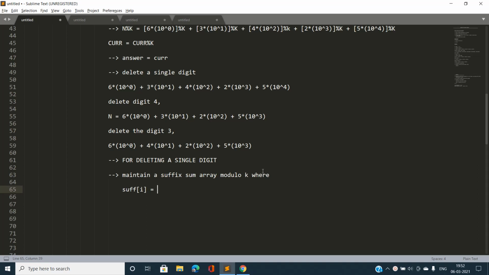So I'm going to write suffix of i is equal to digit times 10 power p. Note that I'm going to start this operation from the right side of the string, and p is initialized with 0. For every consecutive digit from right to left, p is increased by 1, starting from 0. So p starts from 0 and digits are taken from the right of the string.